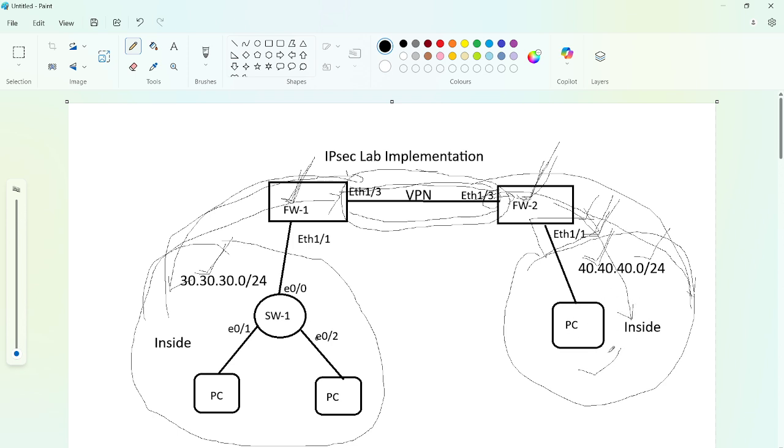And for the return traffic, whenever the ping response comes to this firewall, it will again encapsulate this packet.